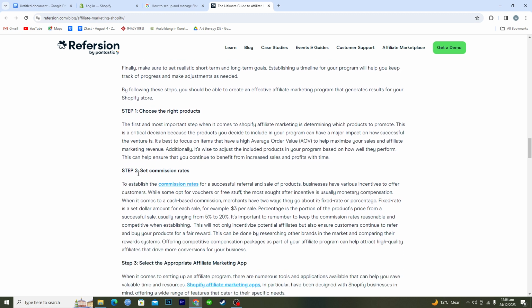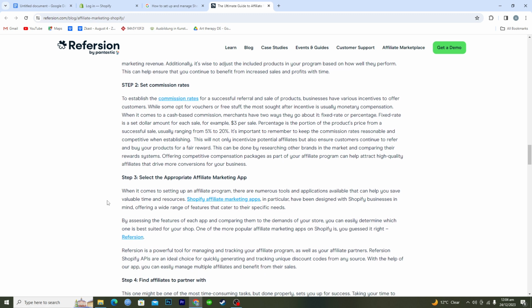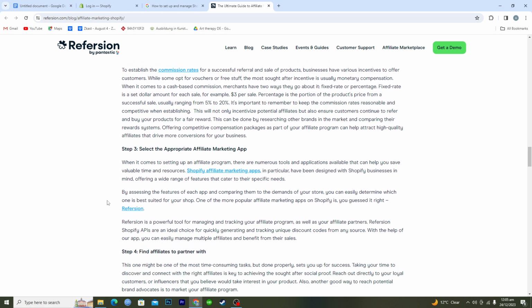Then you need to set the commission rate. It fairly depends upon you how much you set the rates, but you need to set good rates. And then select the appropriate affiliate marketing app, and you can use the appropriate affiliate marketing app for your Shopify store.